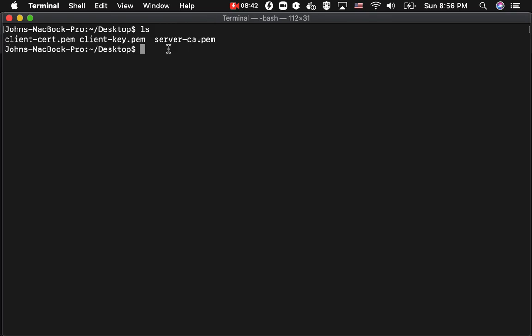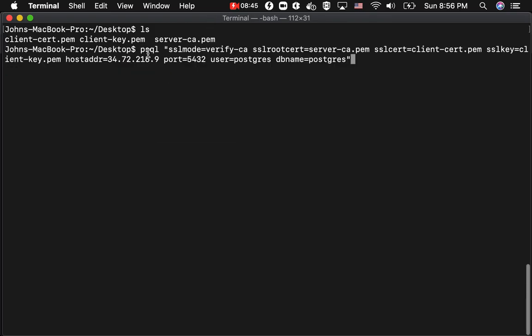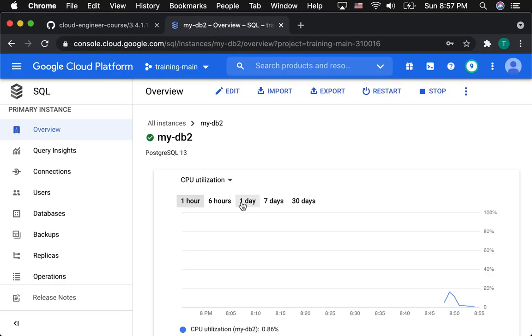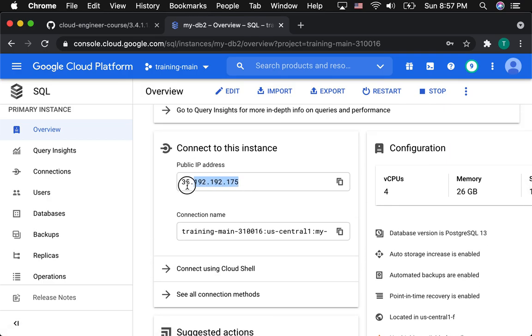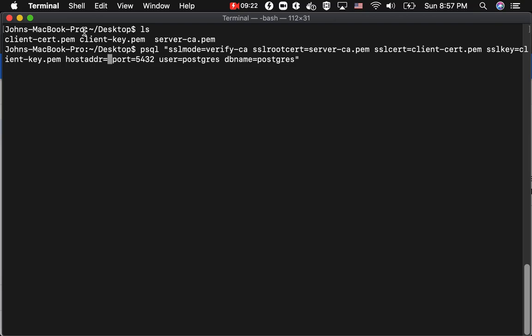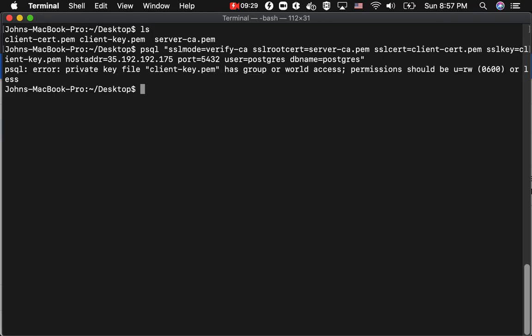On my desktop, ls, paste. Okay, so I've got psql, verify CA, the SSL root cert, that's server CA pem, that's right. SSL cert, client cert, yeah, that looks good. SSL key, it's key pem. Okay, the address needs to be changed. I think I've got a 50-50 chance this will be right. Now I need to get the IP address, which is right here. I need to edit, paste, and see if it works. Of course not.